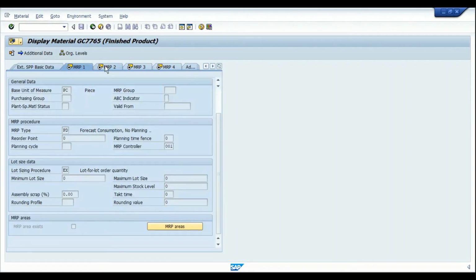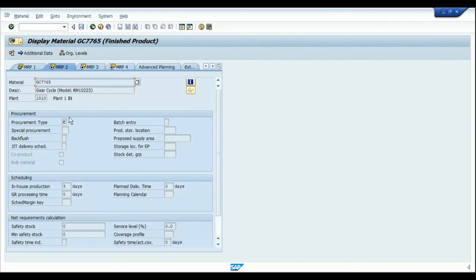Then going to the MRP2 view, I'm going to decide what will be the procurement type of this material, whether it is an in-house manufactured or an externally procured material. Since it is an in-house manufactured item, I have maintained the procurement type as E. This stands for in-house manufacture. And then, what would be the lead time to manufacture the material in-house? Here my in-house production time will be 3 days to manufacture a cycle.